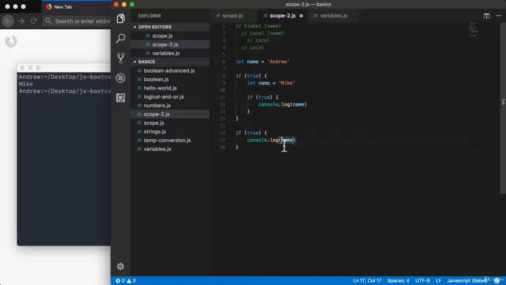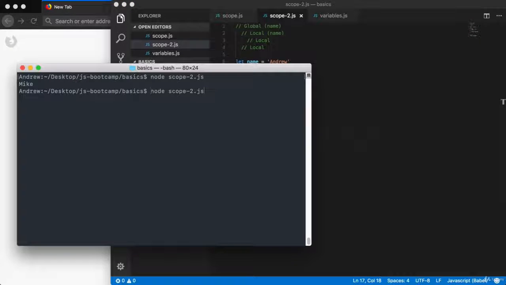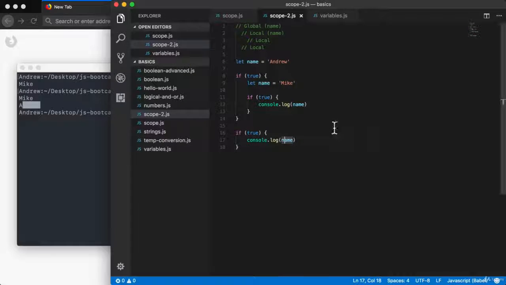What's going to happen with this one though? Well, it's going to look in local right here for name. Does it exist? No. So what does it do? It doesn't go to this. It doesn't go to this. It only can go up the tree to the parent. Does the parent have name? Yes. What's name's value? It's Andrew. So in this case, we're going to get Mike here and we're going to get Andrew here. If I rerun the script with the up arrow key and enter, that's exactly what we get. We still get Mike unchanged and we get Andrew printing down below.